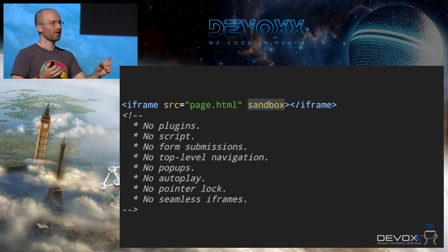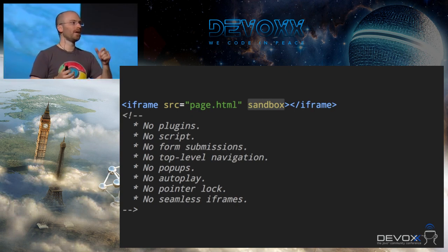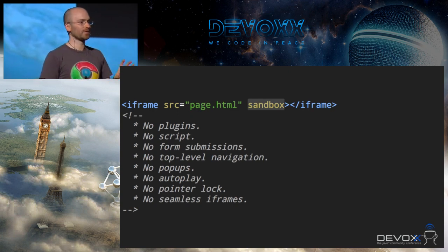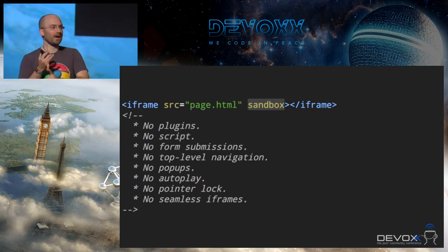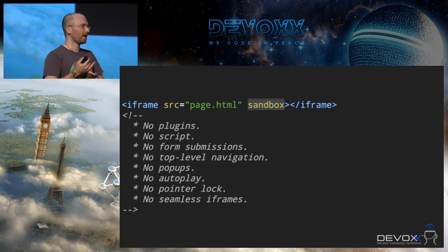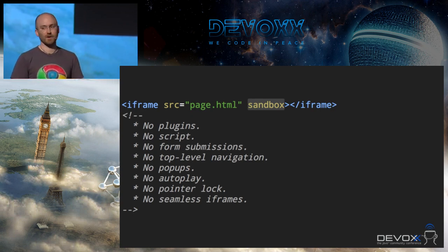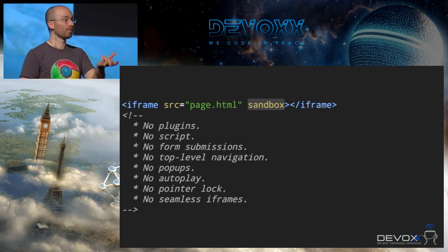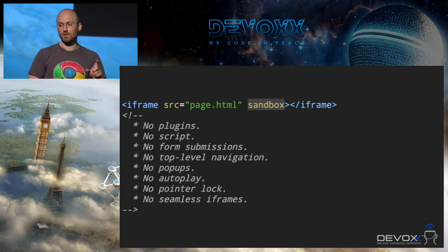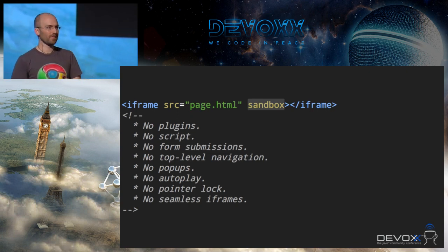That is, if I apply target blank or target top to a link within an iframe, usually that'll navigate my entire page, the window as opposed to the frame. Sandboxing blocks this. No pop-ups, so window.open, modal dialogues, things along these lines, can't be created from within the context of a sandboxed iframe. No autoplay, so if I have a video within this frame, autoplay won't work. No pointer lock, and no seamless iframes.